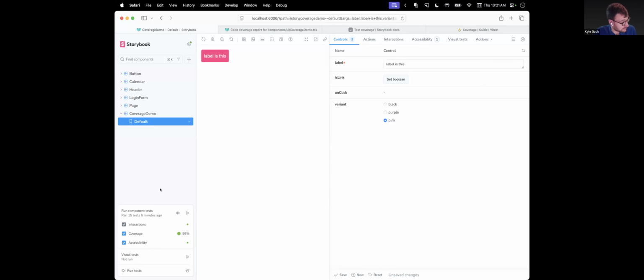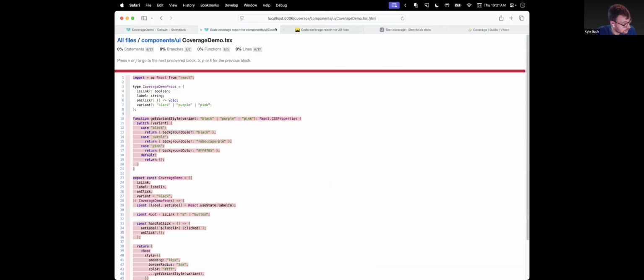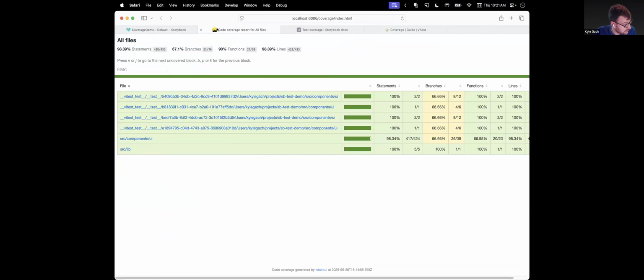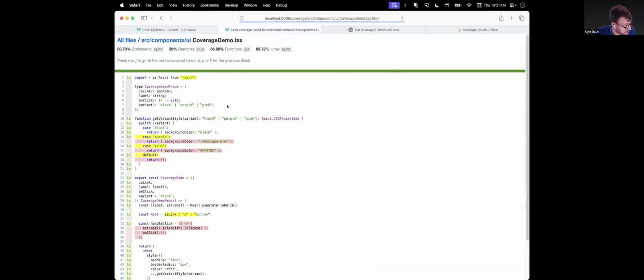All right, so where we left off, we just added this default story for our coverage demo component, and our coverage summary went up from 91% to 98%. So let's see what that actually looks like here. All right, so yeah, great. I went from zeros to not zeros. So let's dig in a little bit.